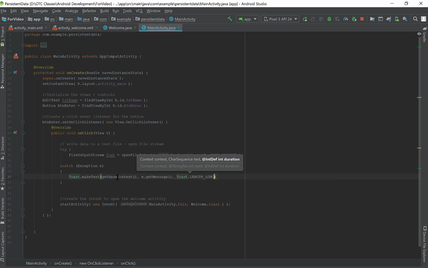We'll do length long, dot show. Okay, so now we've handled the error. So if for some reason the output stream doesn't work, try that. If it doesn't work correctly, then go ahead and give us a toast message of what the error was. But we'll assume everything's working along just fine, and we'll progress on from here.